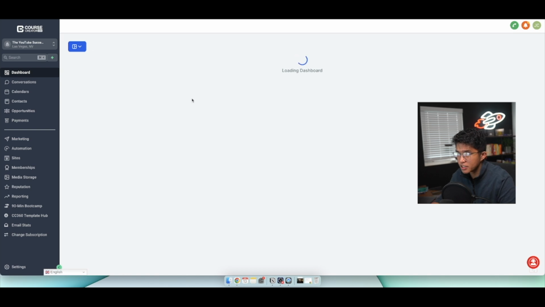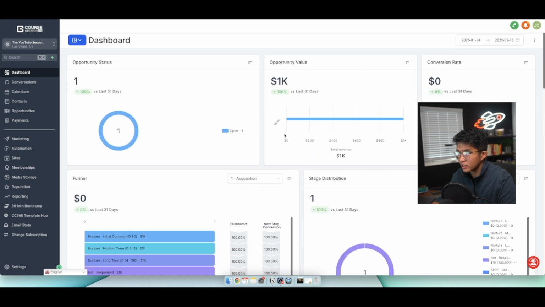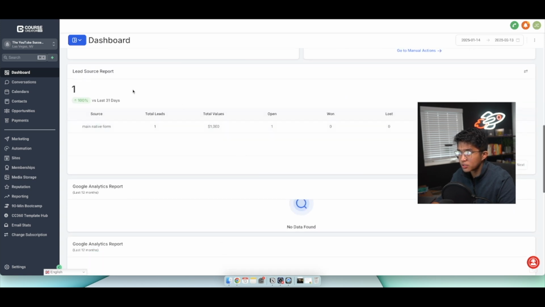Now moving on to the dashboard, if you scroll down, you have the funnel right over here. You have the stage distribution. So again, this is still related to the opportunities tab that you see right over here. Here we have tasks, you have manual actions, you have lead source report, where your opportunities mostly come from.